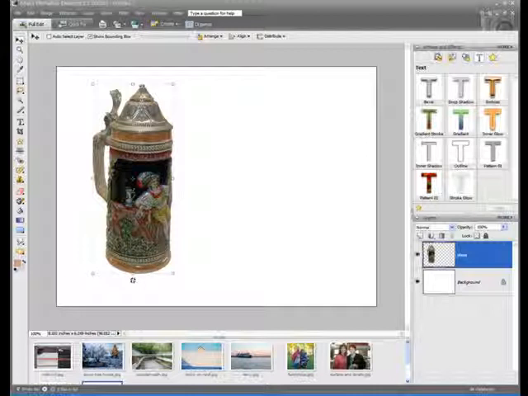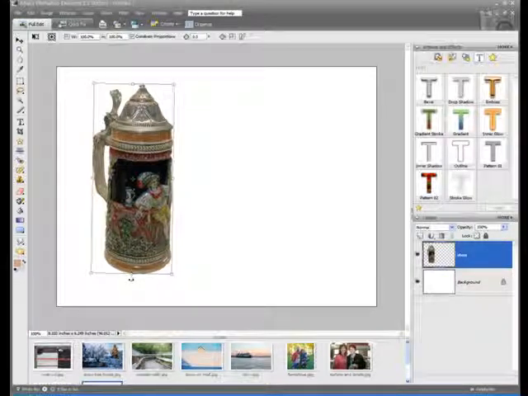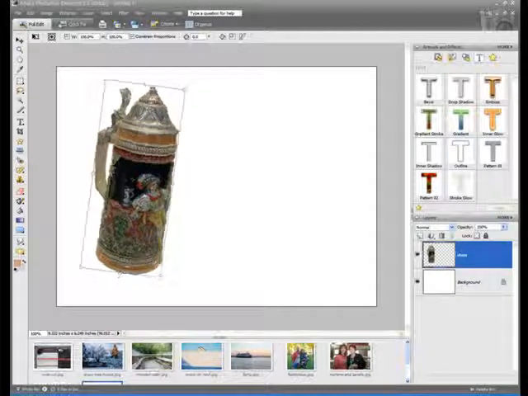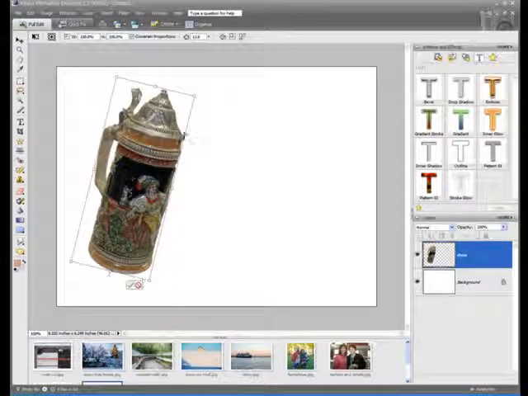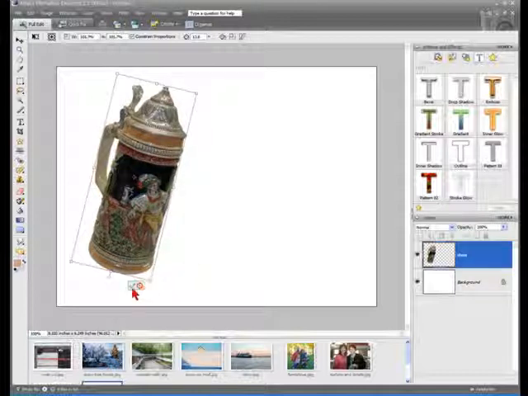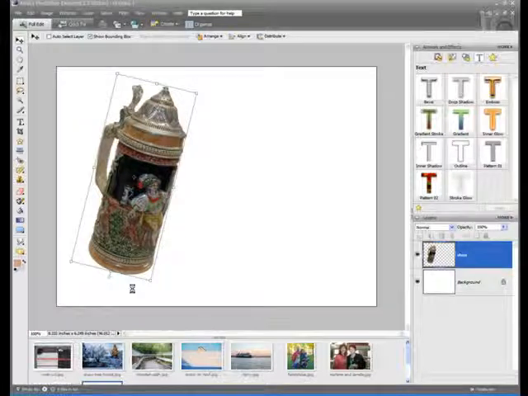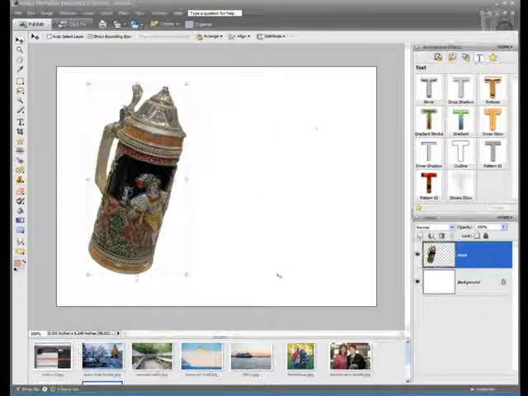Maybe I want to make this a little jaunty, so I'm going to go down to the bottom here, and you see how as I hover over, it turns into a circle. Now maybe I'm going to tip this stein over just a tad bit. And now maybe make it just a little bit bigger by pulling it out and clicking OK. So now I've got this stein here, and I've got all this space.